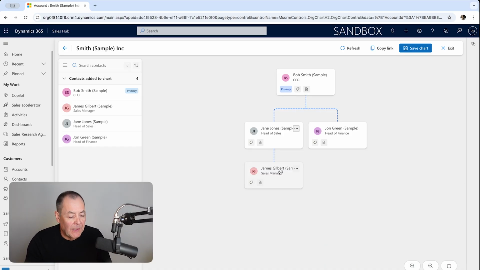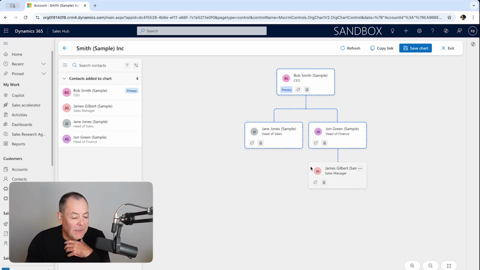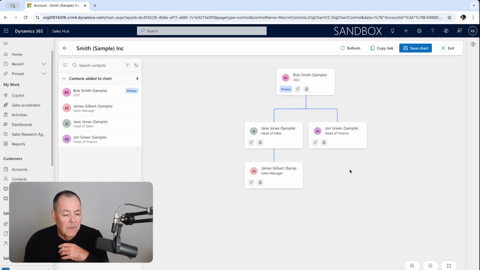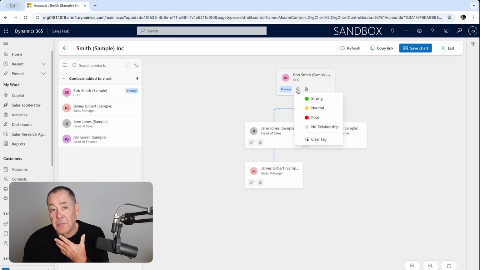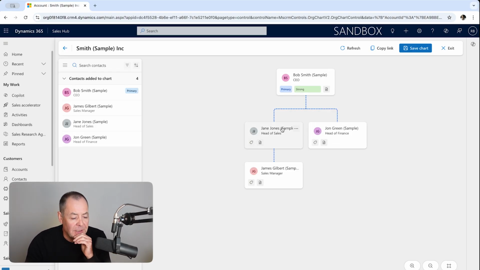If I wanted to move people around, for example, I wanted to shift Jane to reporting to John, which is hardly likely, I can just move that across. So I can maintain this very, very easily. Now, the other thing we've got here, which I think personally makes it really interesting for me, is this little icon here, which is a tag. I've got the ability to add a tag. Now, let's say Bob Smith's a big supporter of us. I can tag him as a strong. Let's say Jane Jones is a big supporter as well. Let's put her as a strong as well.